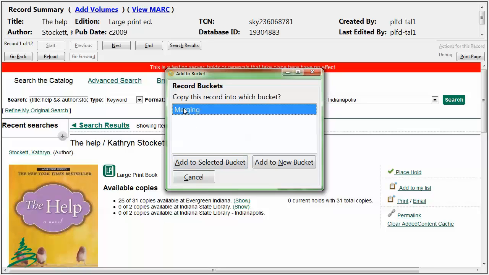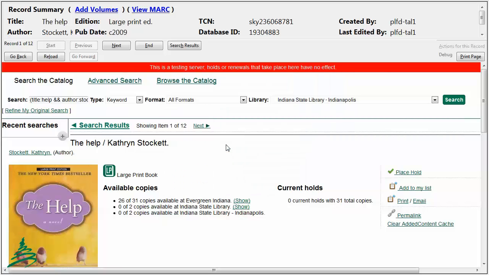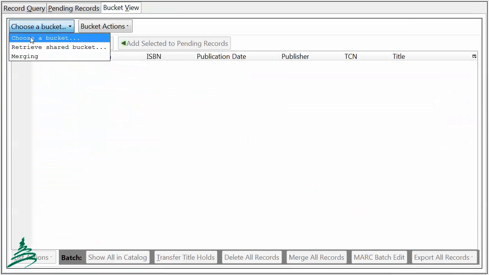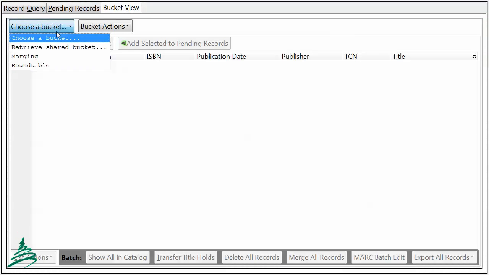Now this will allow you to add to an existing bucket, or you can add a new bucket from here as well. So we'll go ahead and add it to a new bucket as Roundtable. Okay, and then it automatically adds it to the bucket. So if you already have the record buckets module open, you will need to refresh it before the new bucket appears in the list.